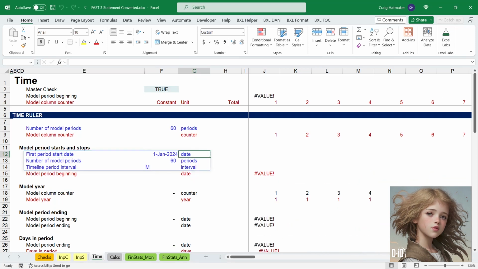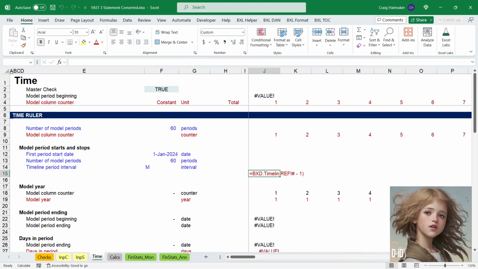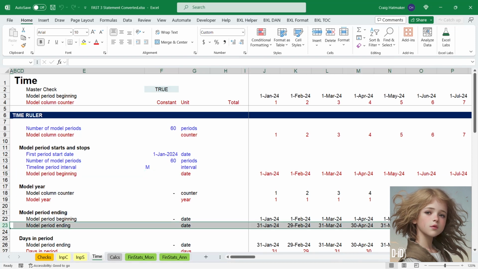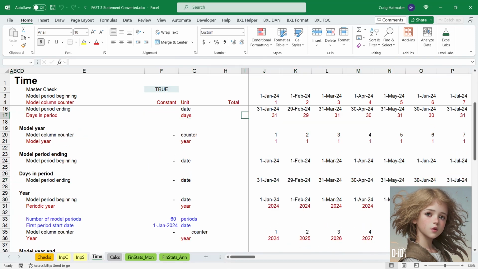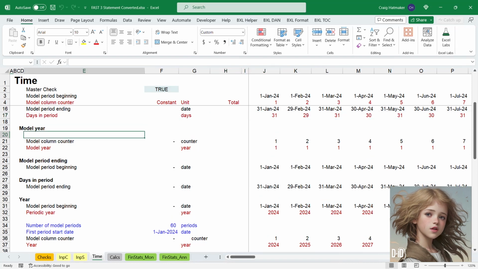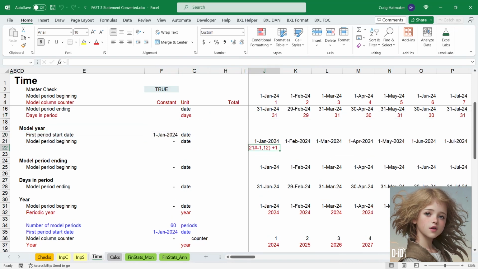Next, we will leverage a 5G function, timeline. This function creates a dynamic timeline that we will find useful in a bit. Our timeline function can calculate period end dates as well as period start dates. From period ends and period starts, we can calculate days in a way that accommodates different period intervals. We also simplify how we calculate model year.